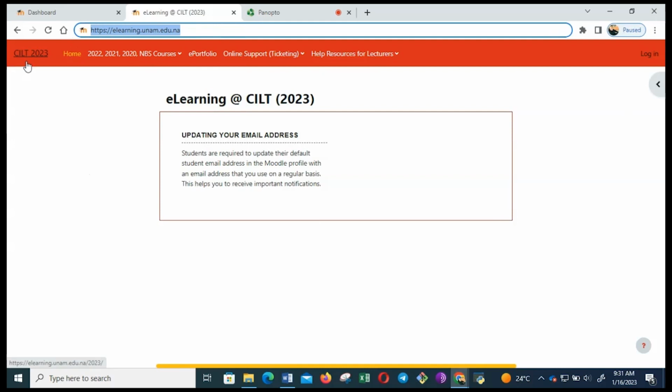It will indicate 2023, meaning you are on the current year. If you are a senior student and you would want to access previous years, you can use these links here on top.